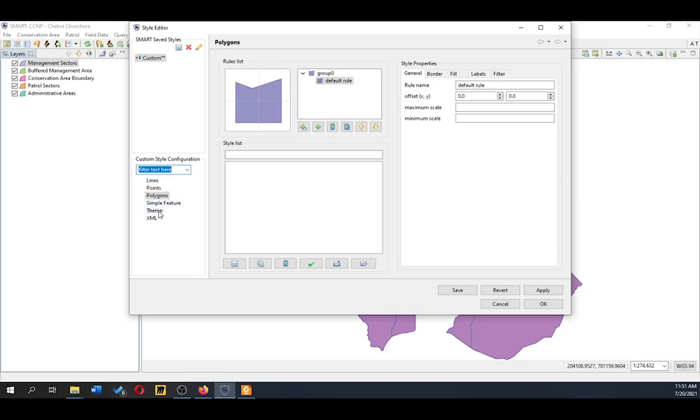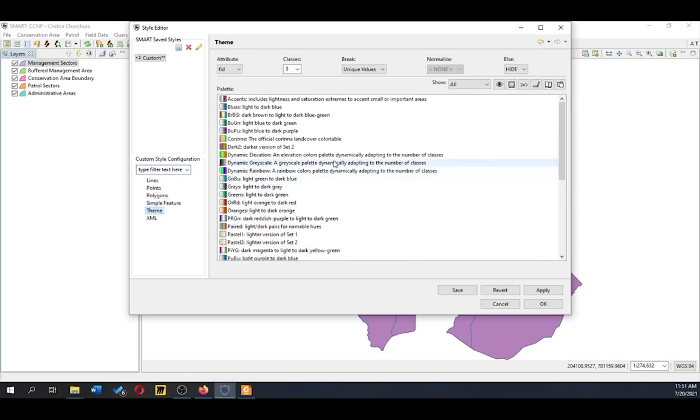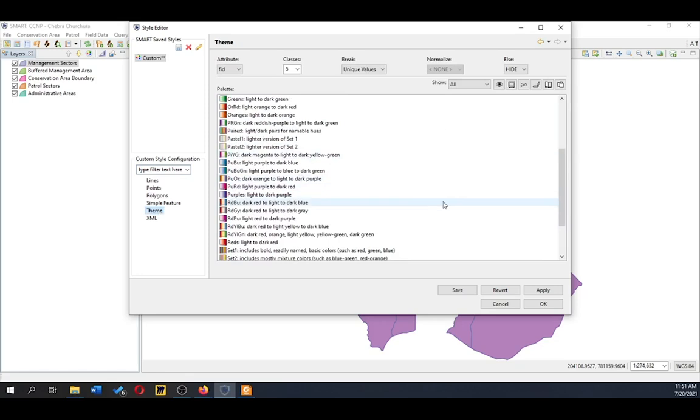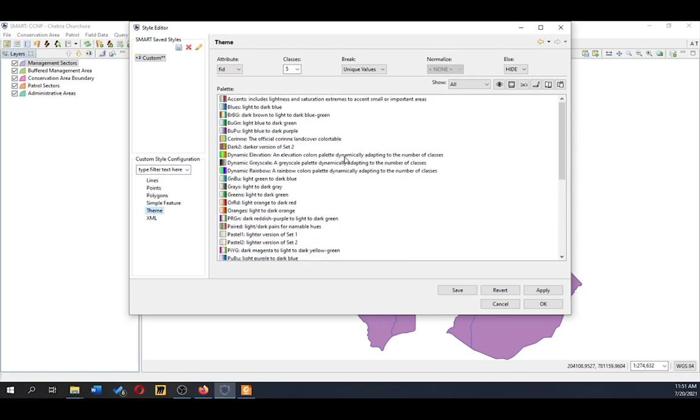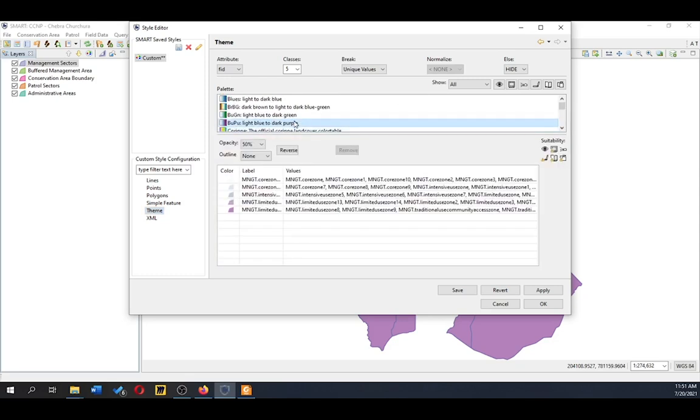Here we have a theme because we have more than one color. So we click on theme, and here you can see you can choose out of different color ramps for your management sector. I just click on one, and now we have to define our attribute. It's not the FID, in our case it's the name.